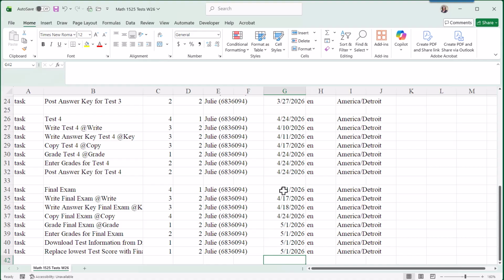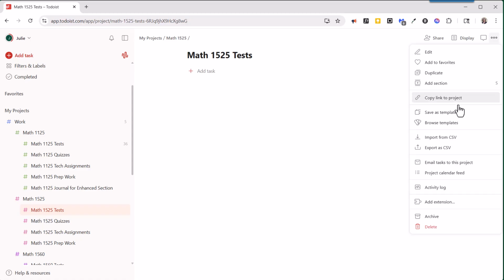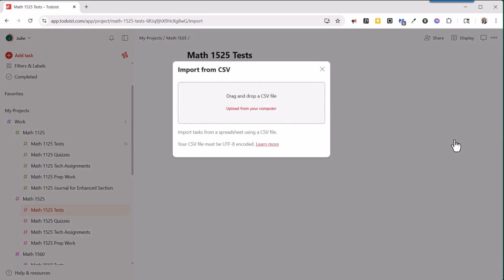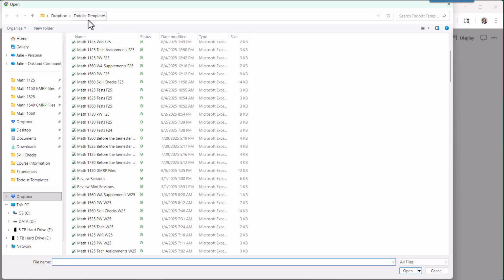So I have to go and do that manually on D2L. So I'm going to add that task in for these final exams. I'm going to go ahead and hit save. And then if I bring back my Todoist, I'm going to go into these 3 dots, and I'm going to import from my CSV file. I'm going to go ahead and hit upload just because I think it's easier than me trying to drag in. Now, I already have it open in my Dropbox.